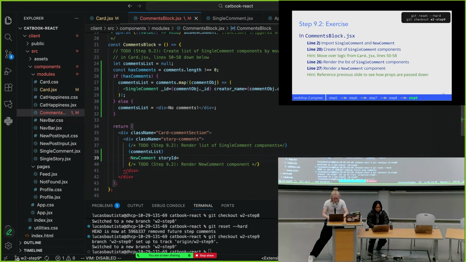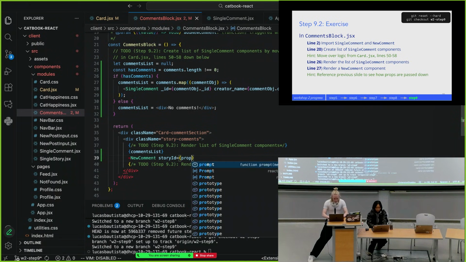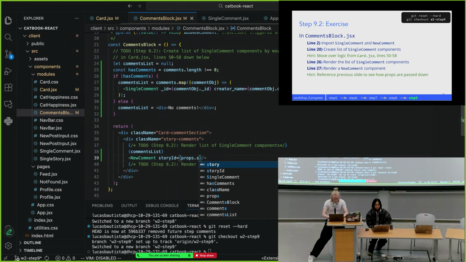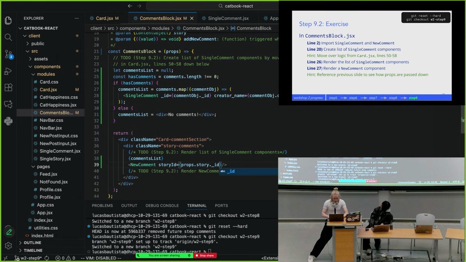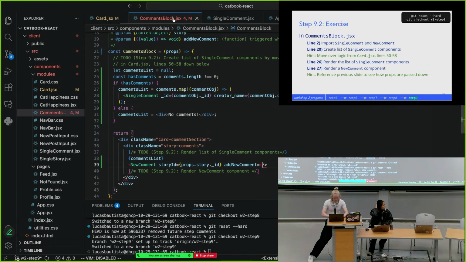Story ID equals props dot, why is this props dot, we also need to define our props here. Story dot ID, and then our add new comment function is going to be add new comment, which is passed down here as props dot add new comment, like so.